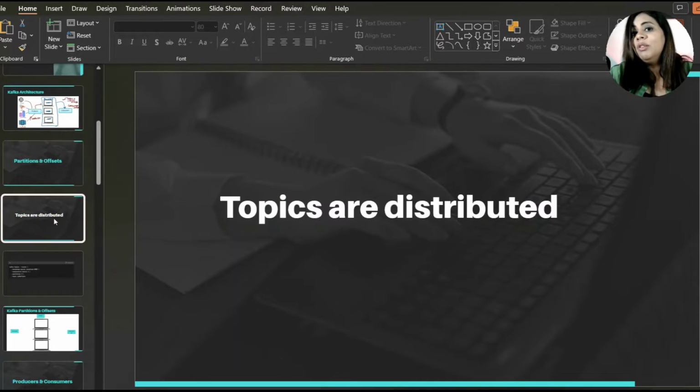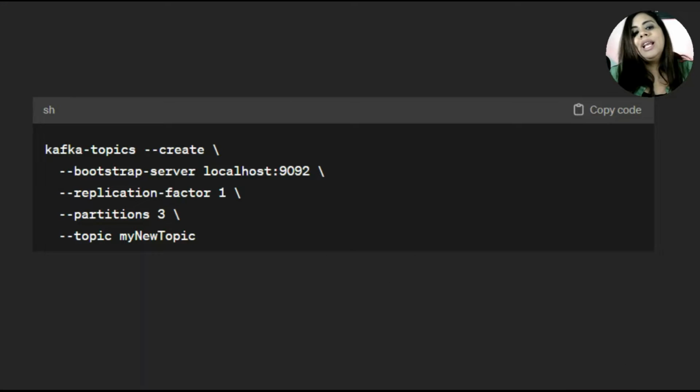But wait, there is one thing that I have not told you, which is that topics are distributed. So, what does that mean? It means that when you store data in a topic, the data is stored in a distributed manner, which means the data belonging to one topic does not get stored on only one machine but on multiple machines as partitions.